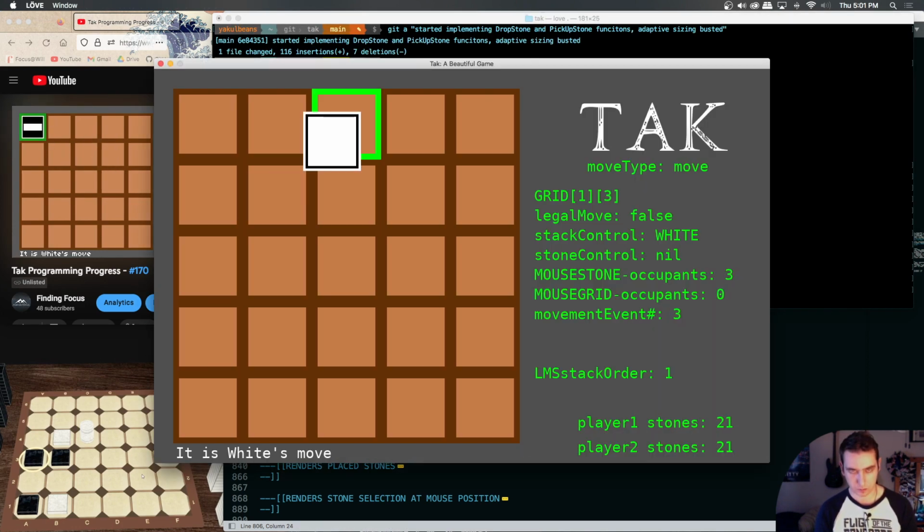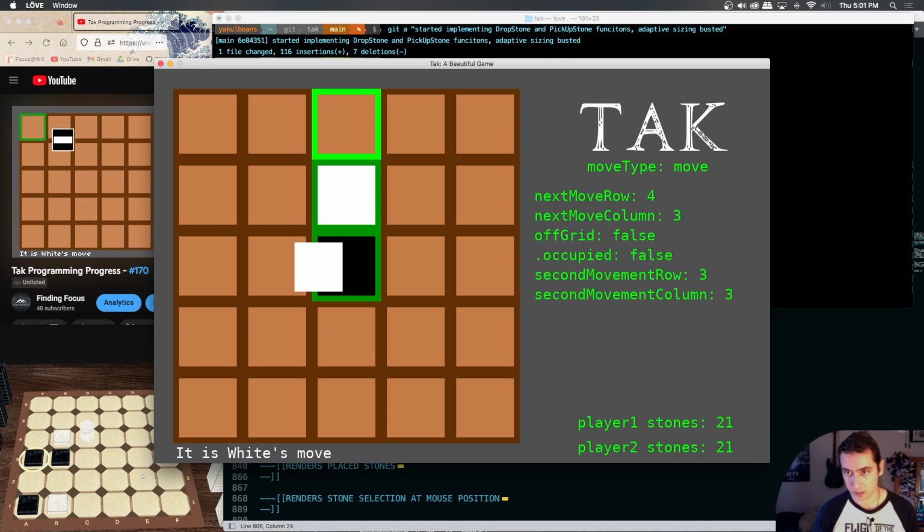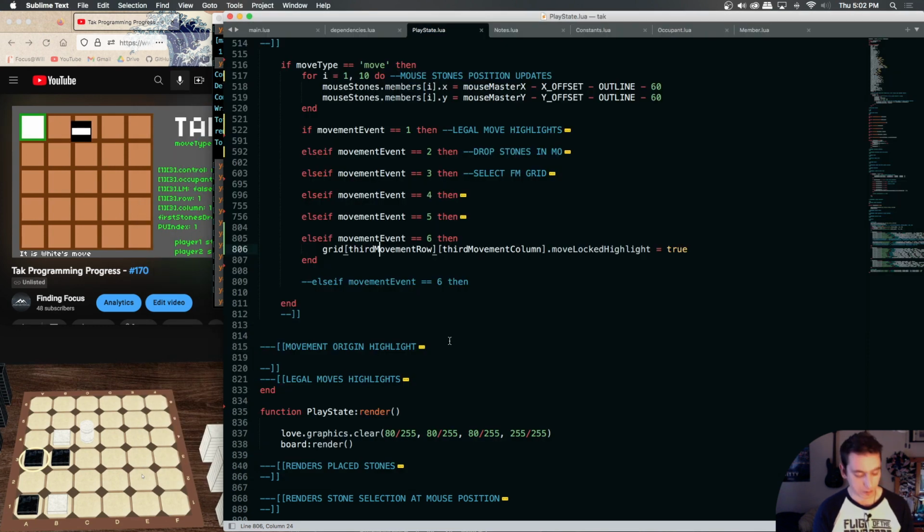So let's lock into downwards. Now once I hit enter, it should allow us, because we have a stone and it's not off grid, which we can see that off grid is false. So if we hit enter, I'm hoping the green highlight will show up, which it does. Nice. So that was our movement event 5 update.